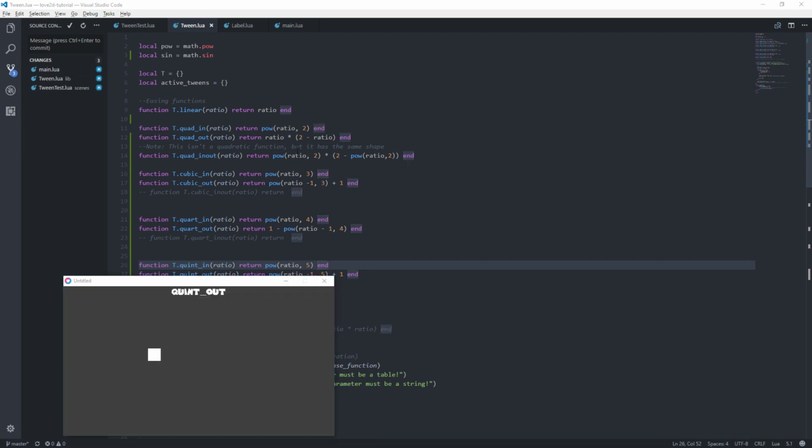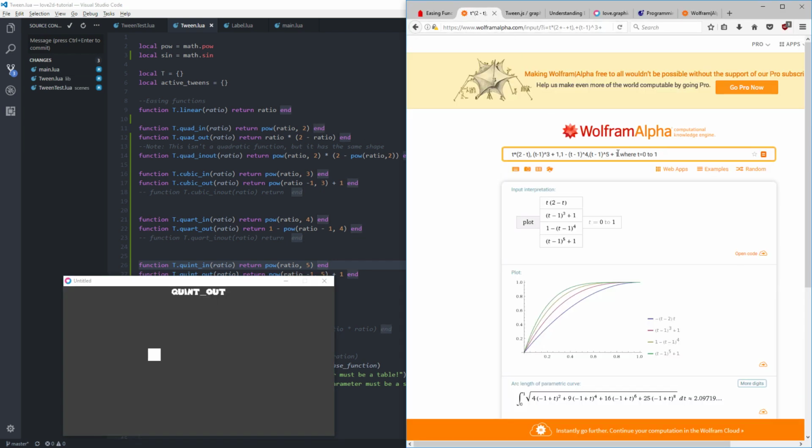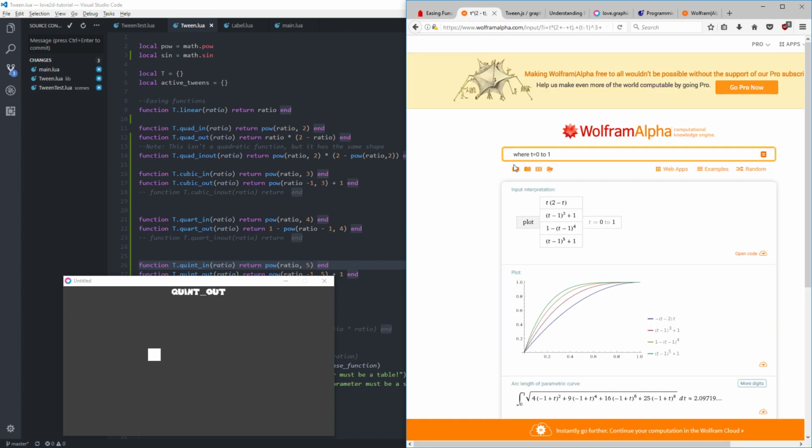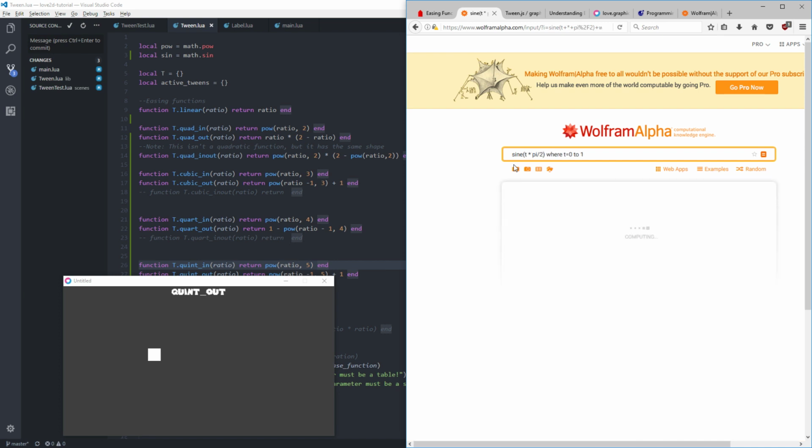Let's head over here to our trusty web page, and we'll get ready to do some graphing. Let's look at that sine real quick. Where is it? Ease in sine. So, ease out sine. Let's do a sine of t times, let's say pi over 2, because that should, yeah.